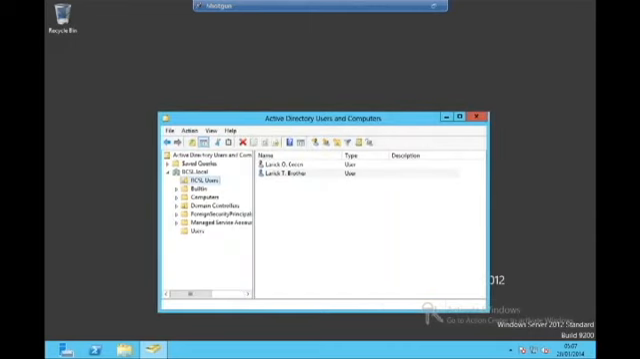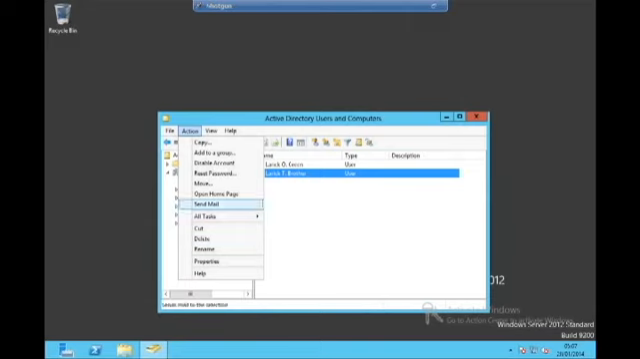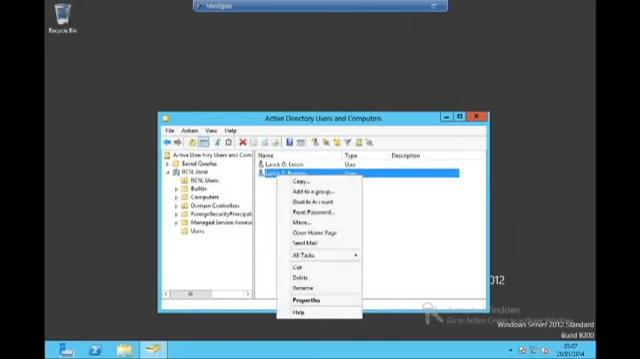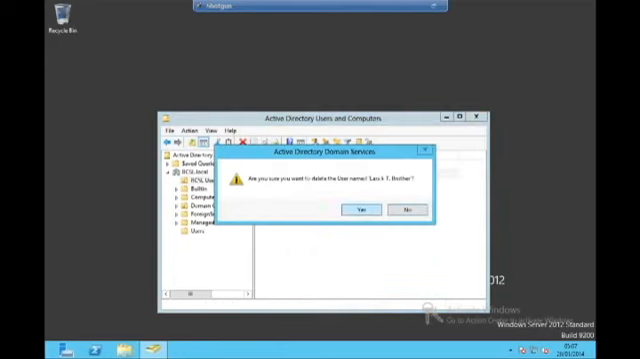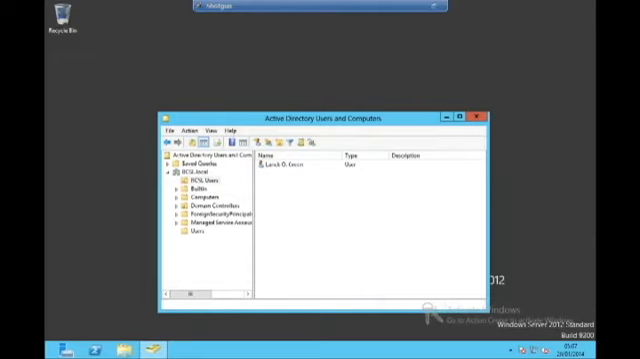To delete a user, we click to select the user, click Action, then click Delete. Or, we could right-click on the user to get the same menu options. When a user is deleted from Active Directory, he or she is no longer able to log into domain-joined computers and to access the resources of the computer network.